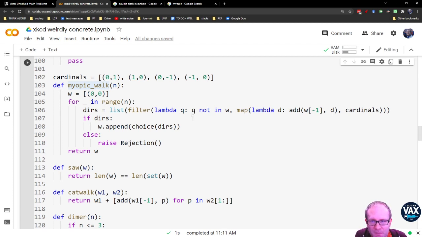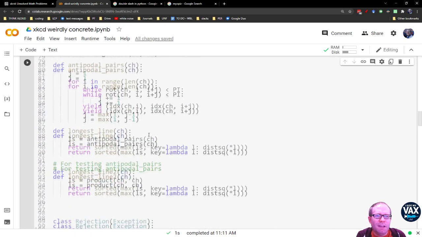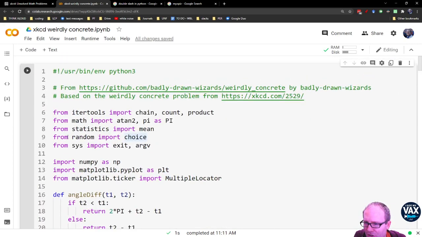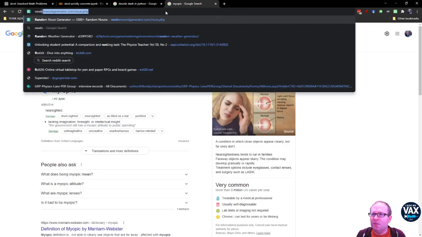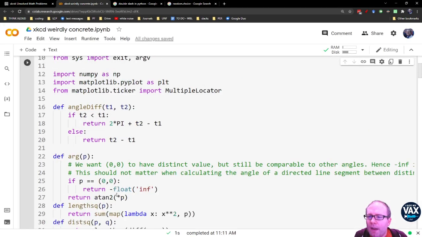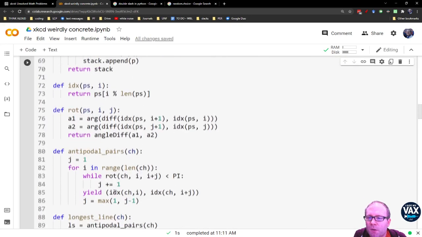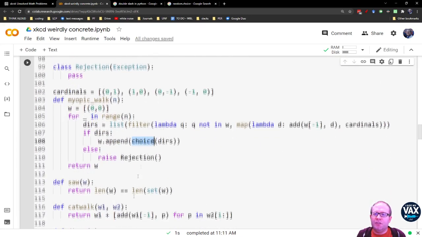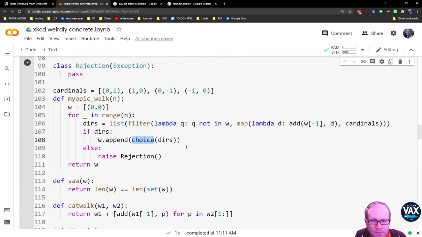Okay, so it's all a bunch of embedded lambda stuff there. And then we're going to w.append choice of dirs. Okay, so choice there is imported from the random function. I know that much. So it's probably random choice among a set, I think. Random.choice. The choice method returns a randomly selected element. Okay, so this is where we are trying to do a random walk but not return, because choice of directions.